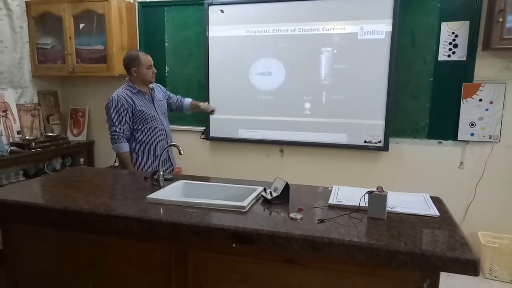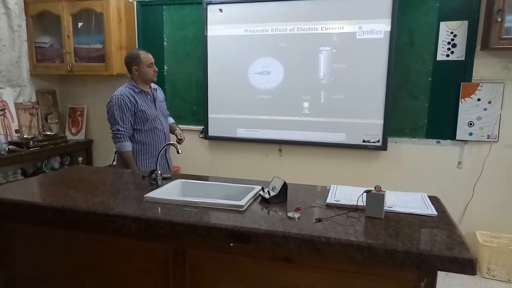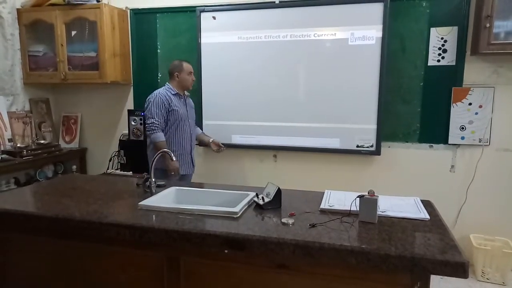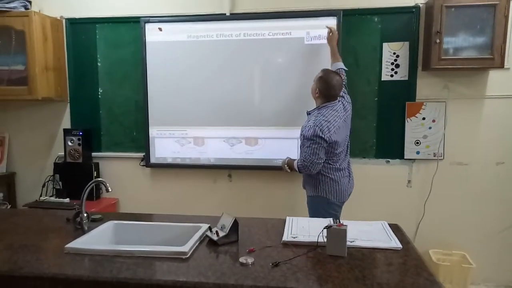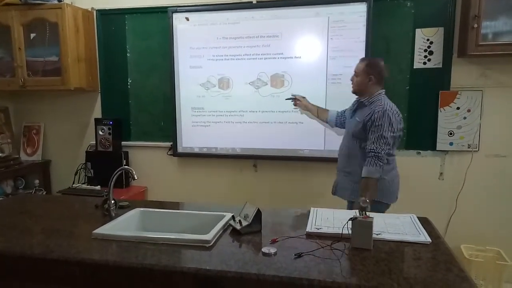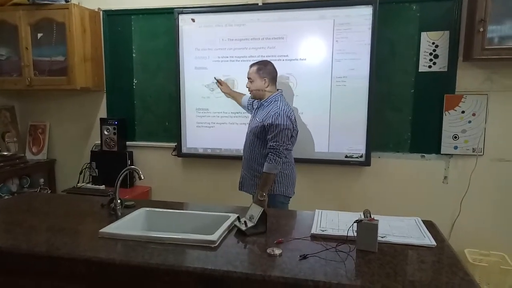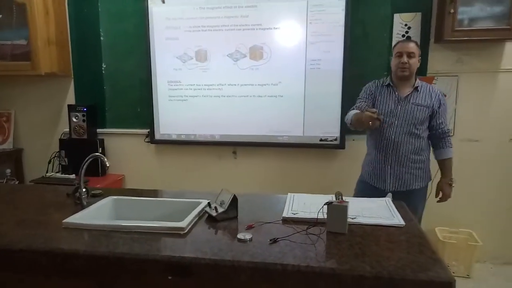Orsted showed that an electric current generates a magnetic field, and this is called electromagnetism. And electric current has a magnetic effect. Okay? So in this activity, when we connect a battery to wires and move the wire beside the compass, what happens to the compass? The magnetic needle will deflect.